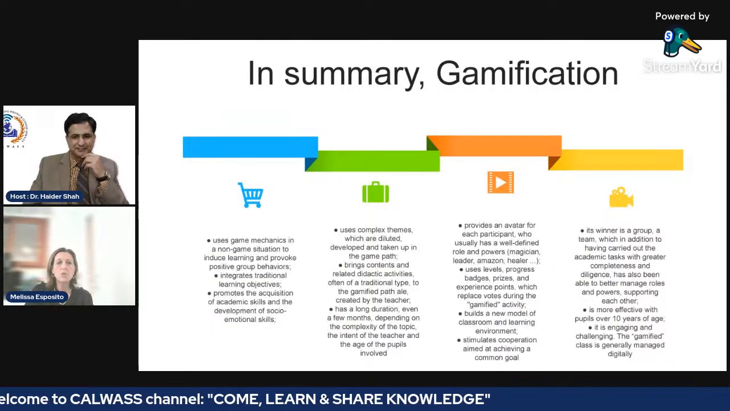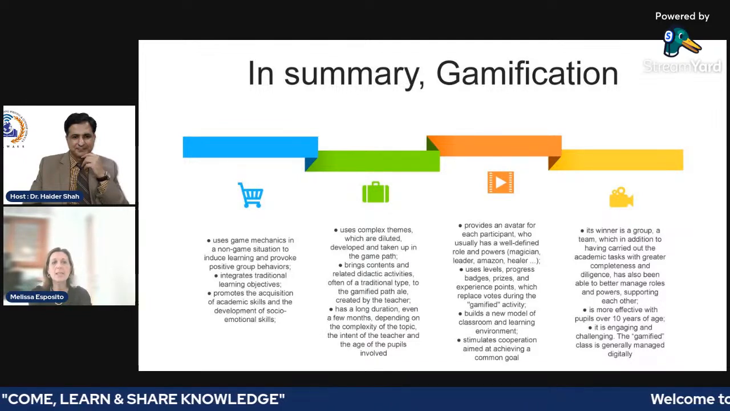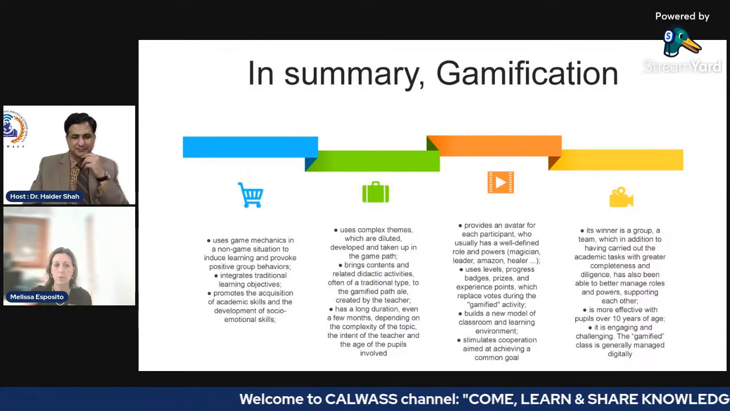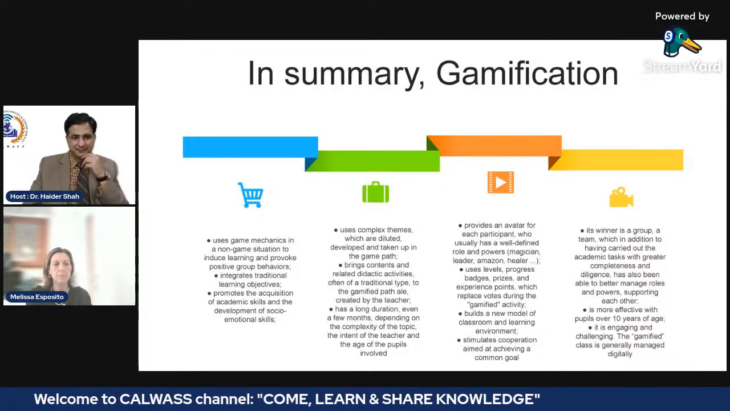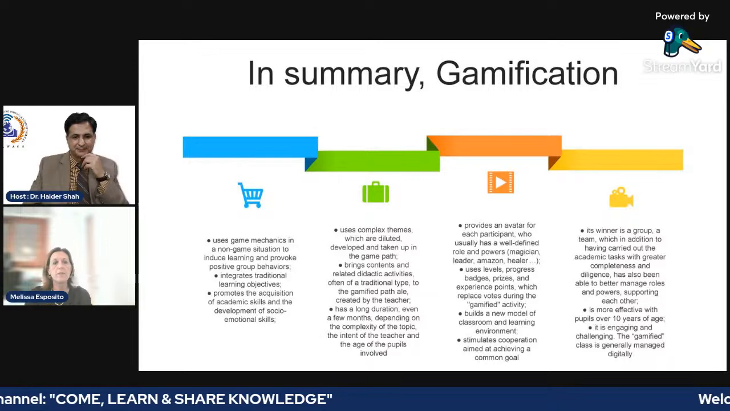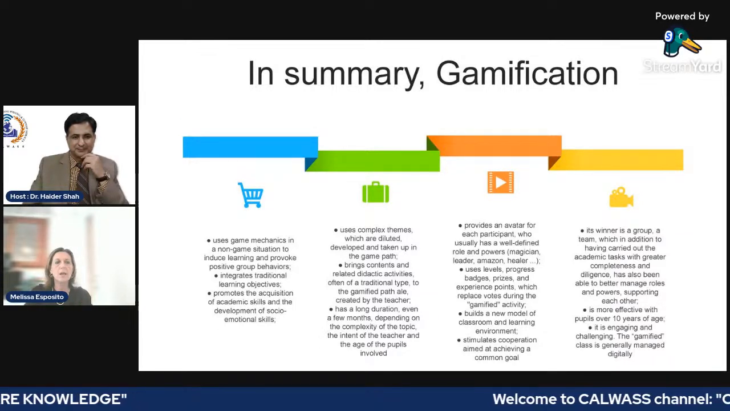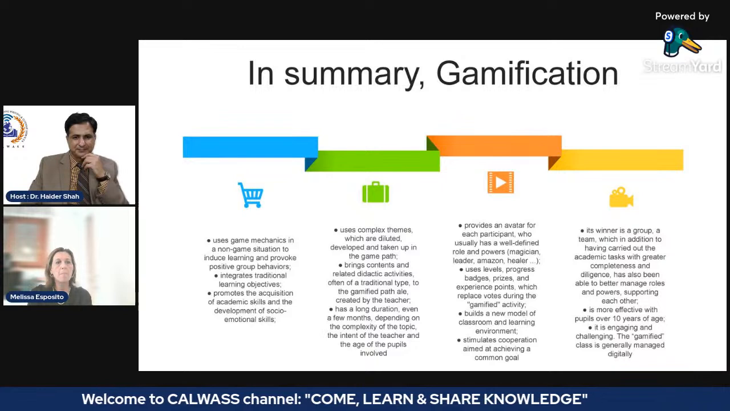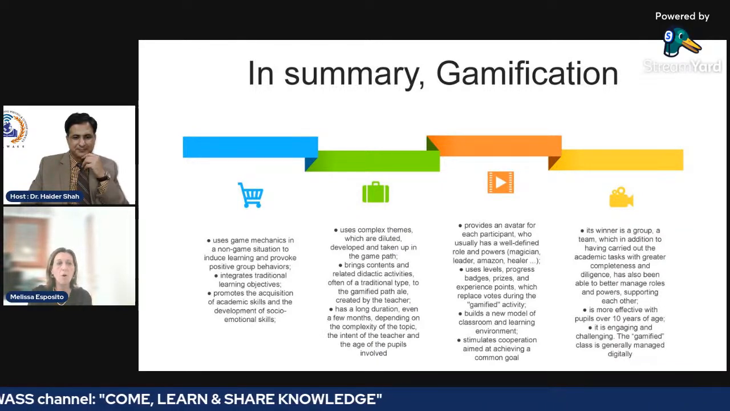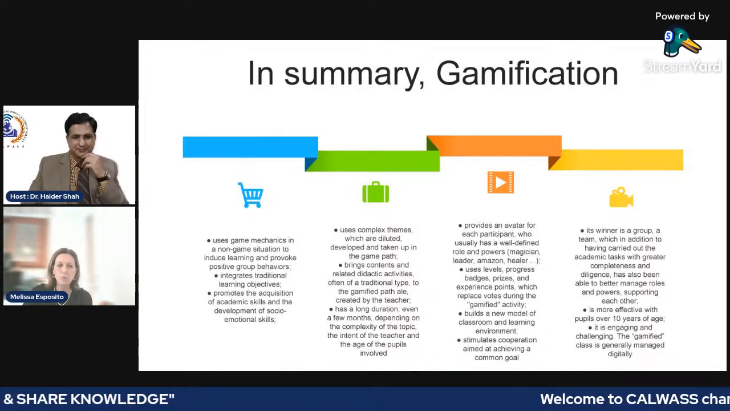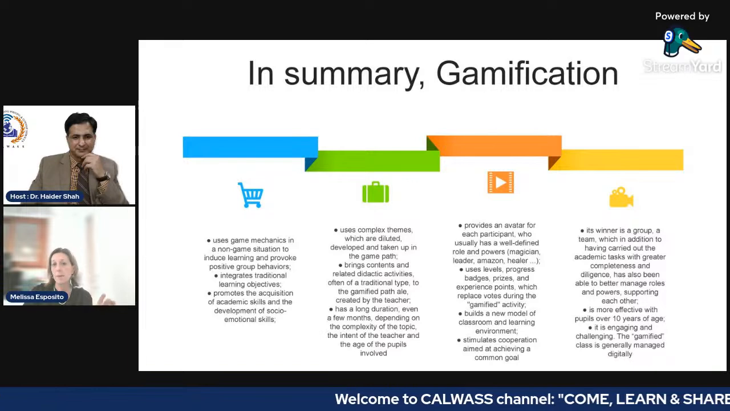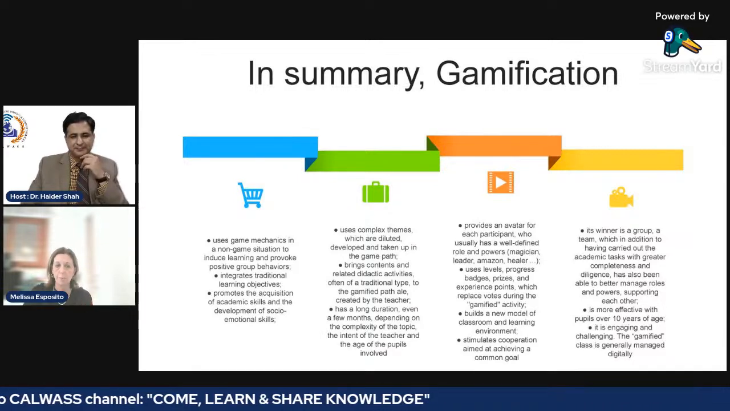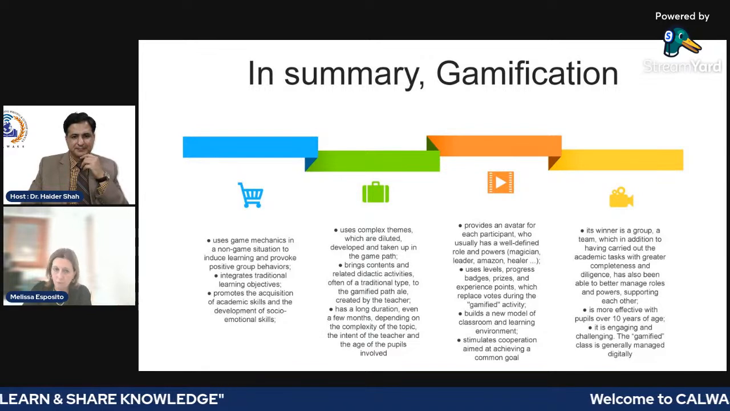Instead, gamification uses game mechanics in a non-game situation to induce learning and provoke positive group behaviors, integrates traditional learning objectives, promotes the acquisition of academic skills and the development of social-emotional skills, uses complex themes which are diluted, developed and taken up in the game part, brings contents and related didactic activities, often of a traditional type, to the gamified part, created by the teacher. It has a long duration, even a few months, depending on the complexity of the topic, the intent of the teacher, and the age of the pupils involved.